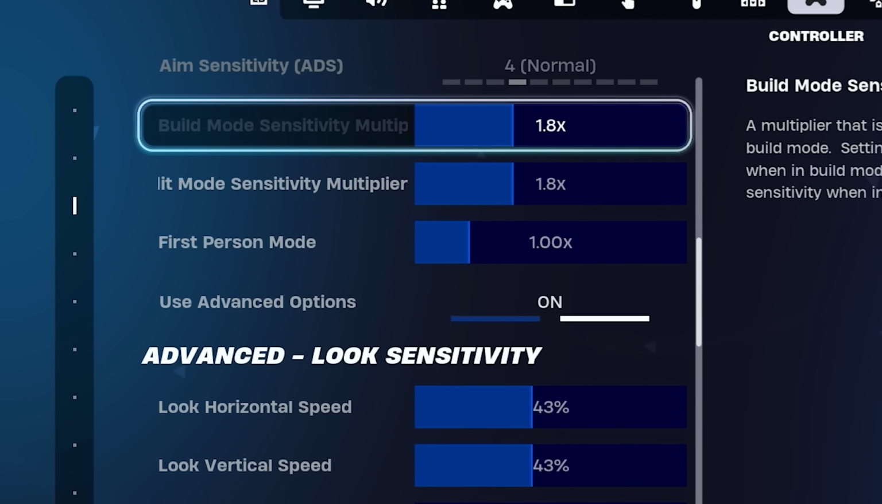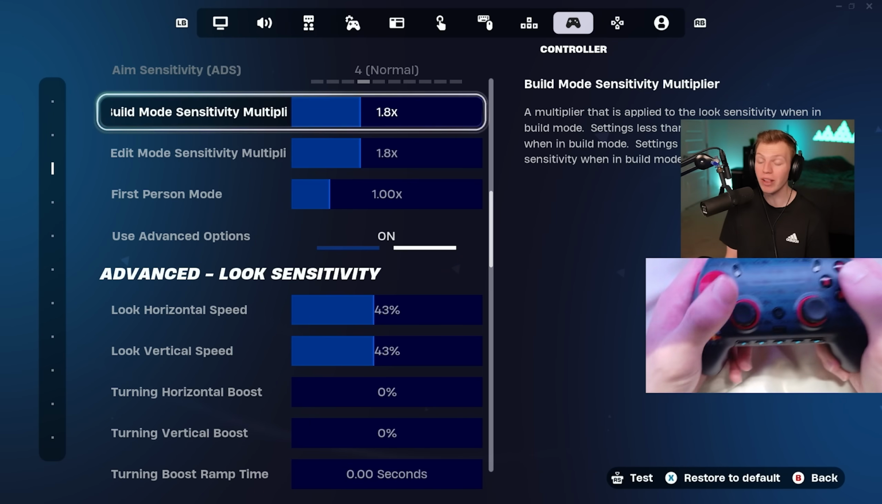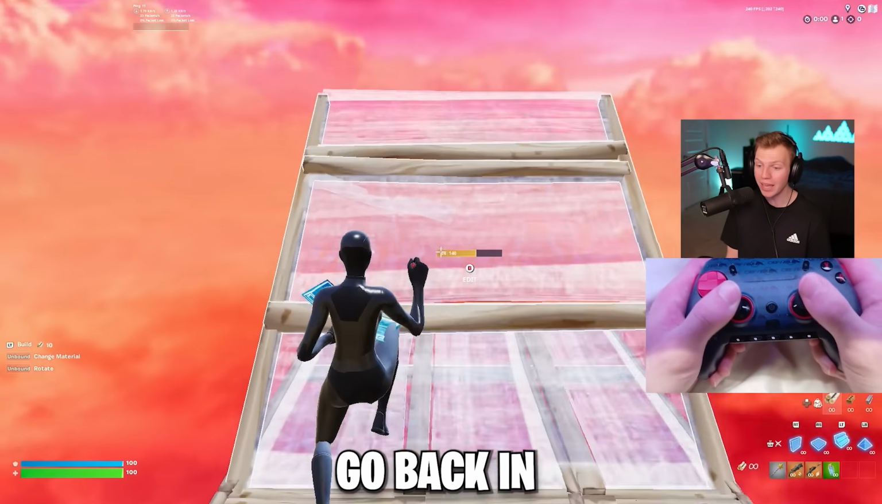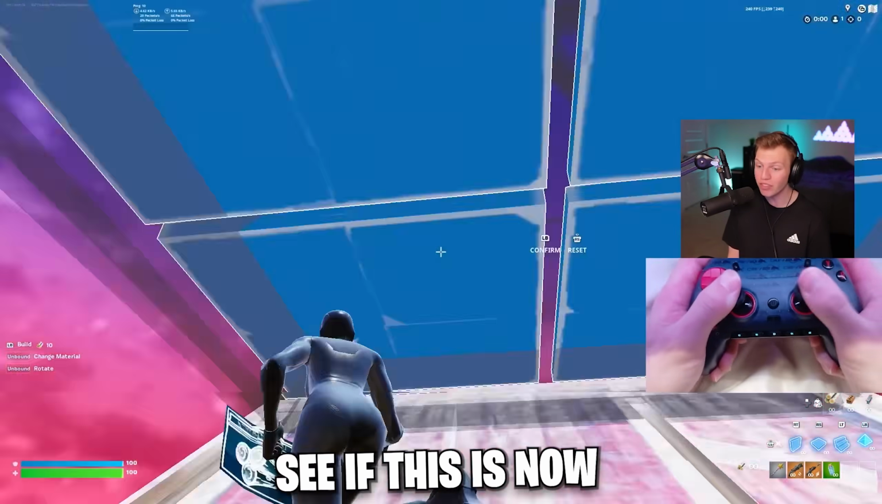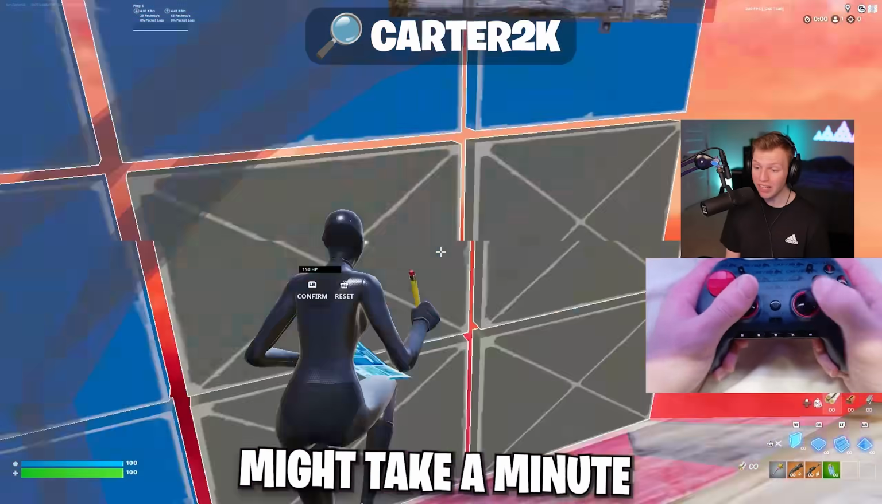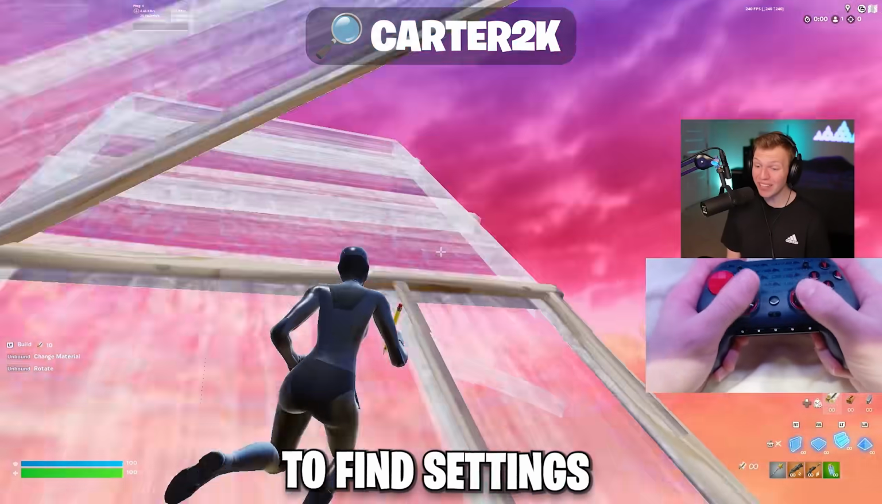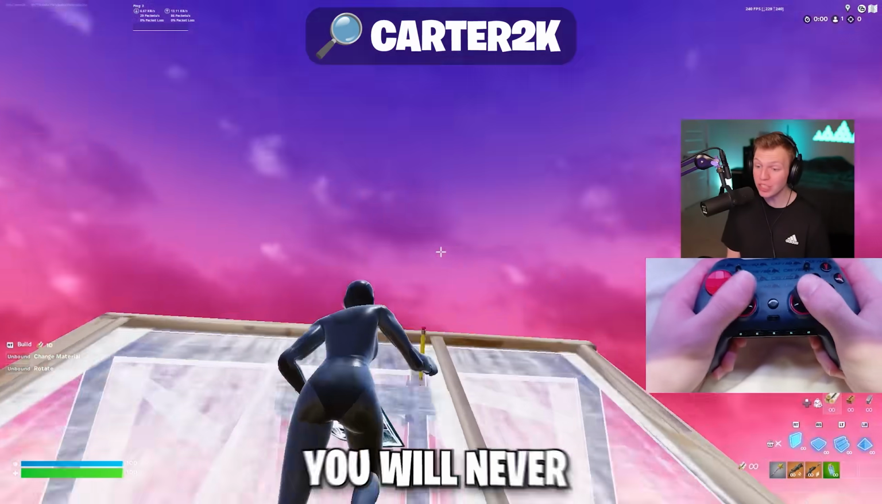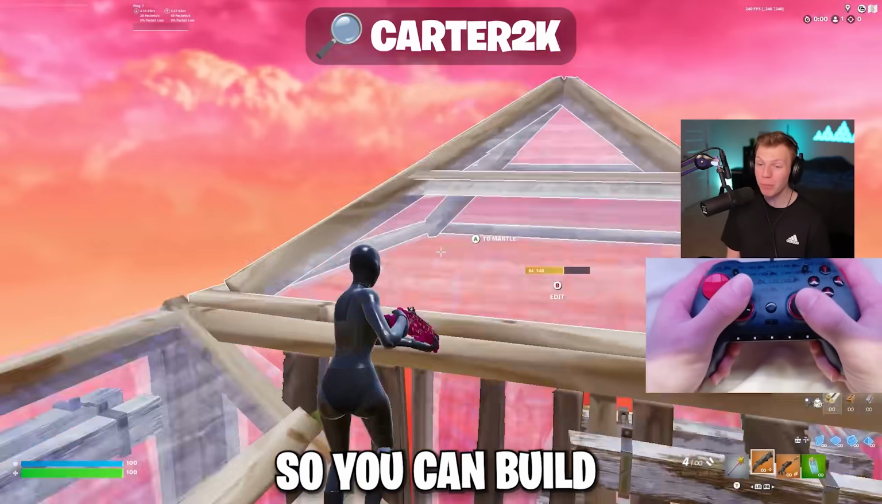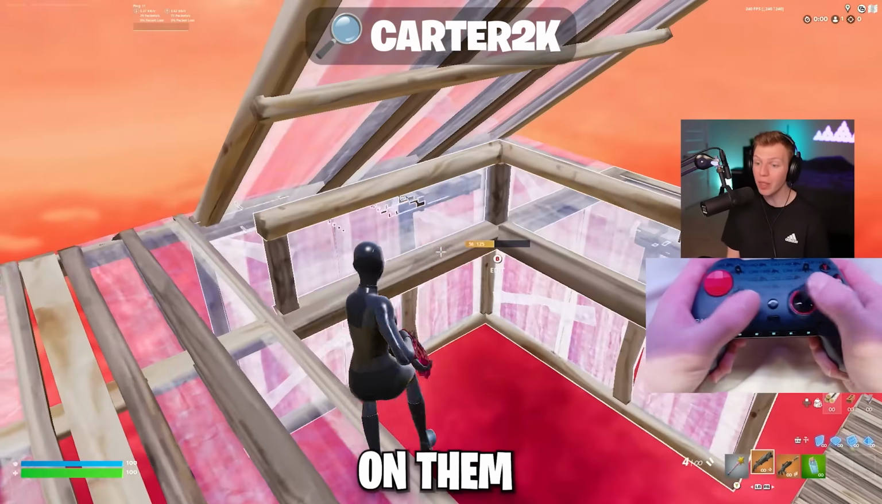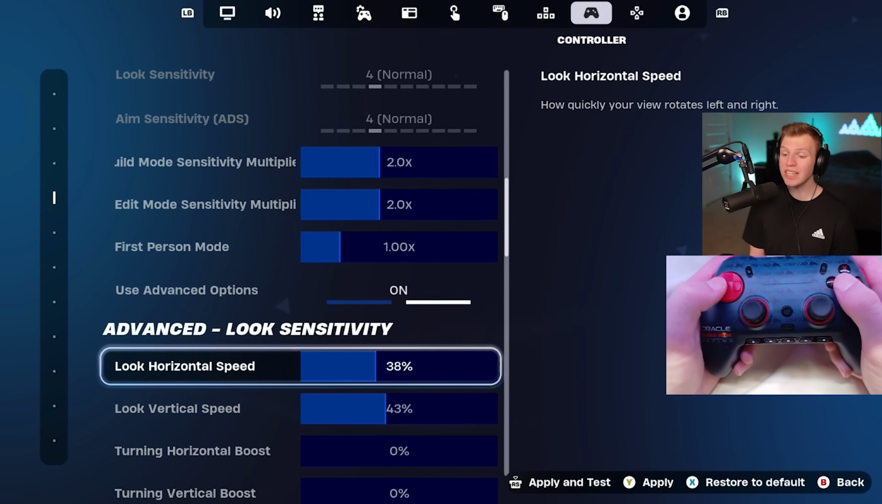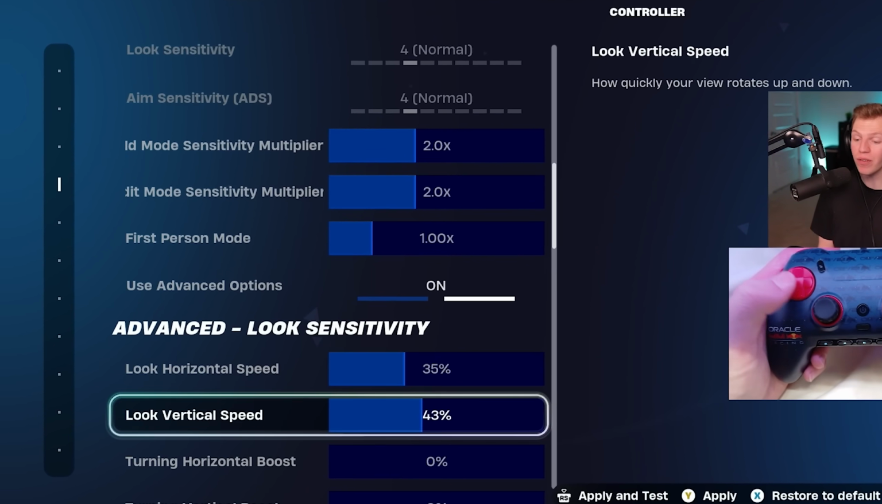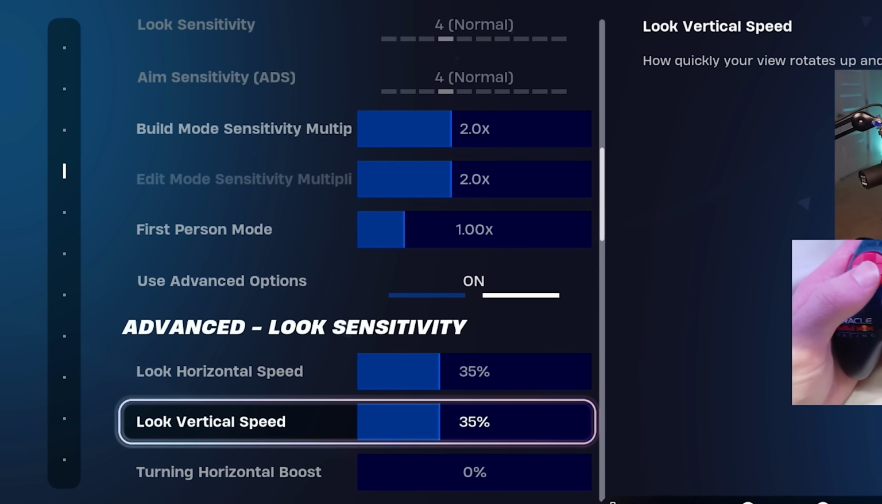If you think the build and edit sense is too fast, slowly turn this down to like 1.8, go back in, try it again, build around, see if this is now comfortable. And this might take a minute to figure out, but the key is that you're gonna find settings that you really like that you'll never change again, so you can build so much muscle memory on them and get insane at Fortnite.